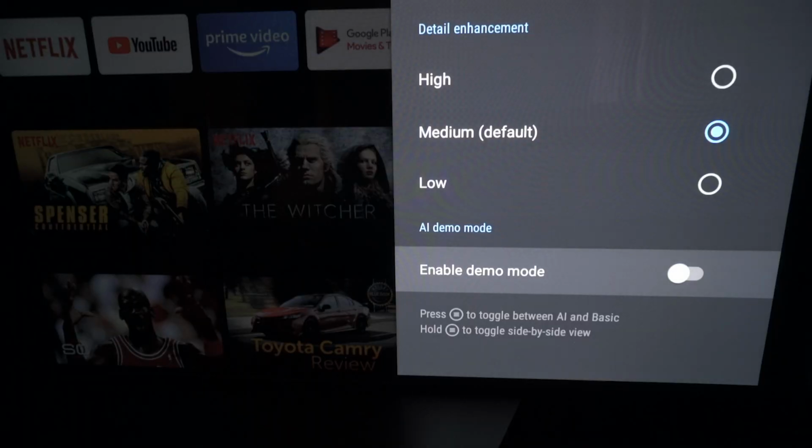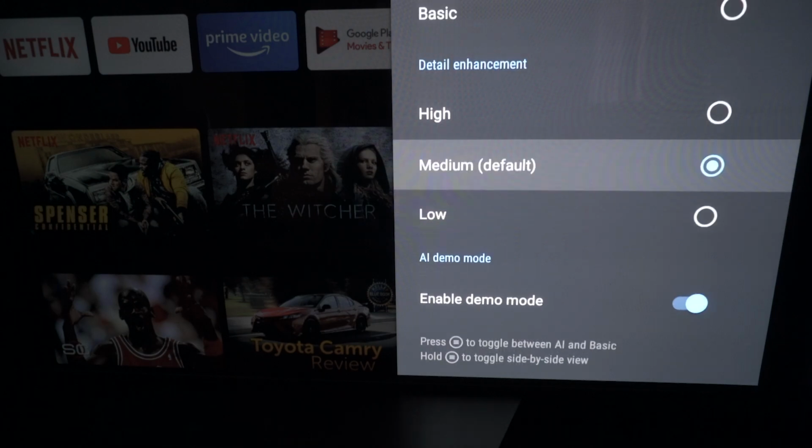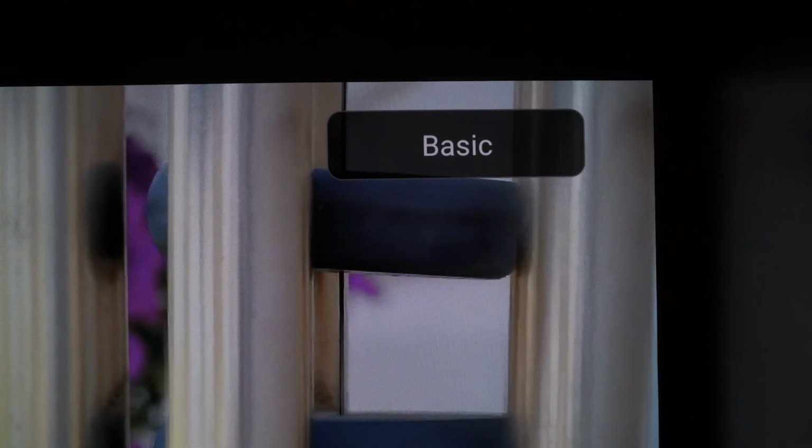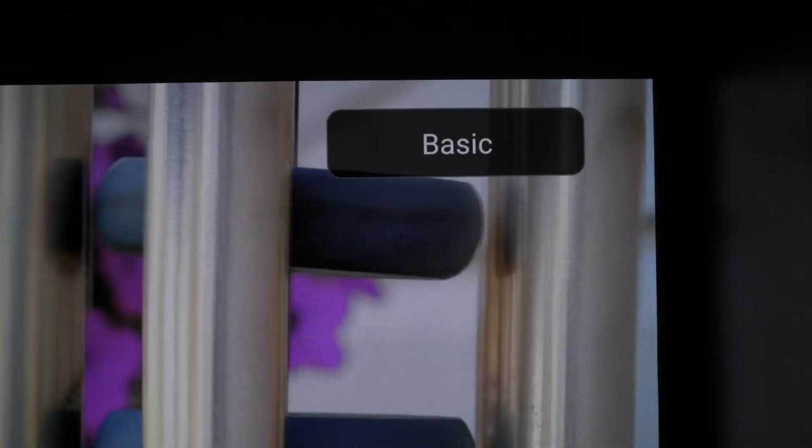You can also set up Demo Mode, which is a neat way to see how effective the upscaling is on different types of content. With Demo Mode on, you can press the Settings button during playback to toggle the feature on and off to better compare its effect. If you hold the Settings button down, you can turn on an image slider that you can sweep left and right to compare the upscaler's effects.